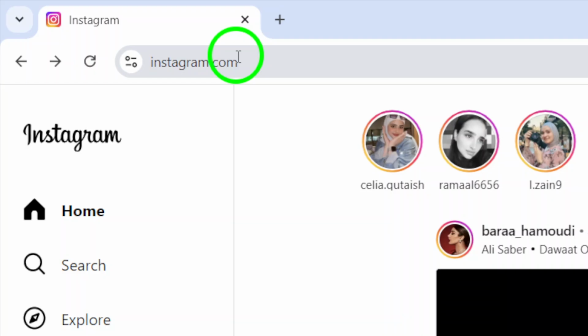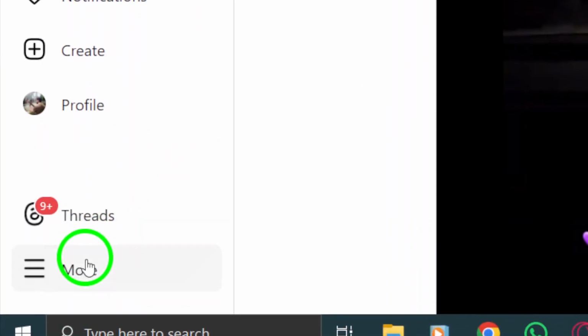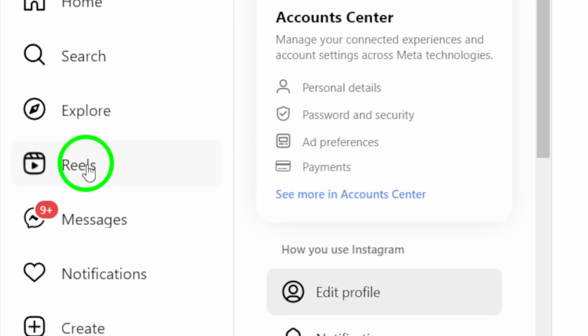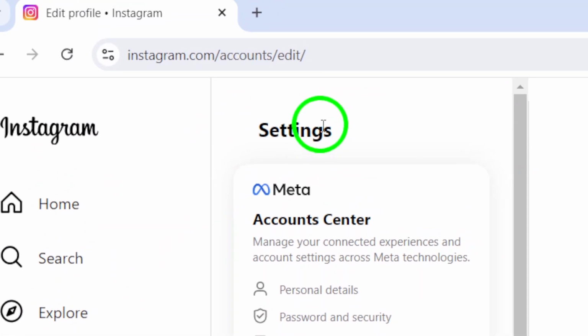Once you're logged in, look for the More option in the bottom left corner of the screen. Click on it, and from the menu that pops up, select Settings. This is where you'll make all the changes to your account.